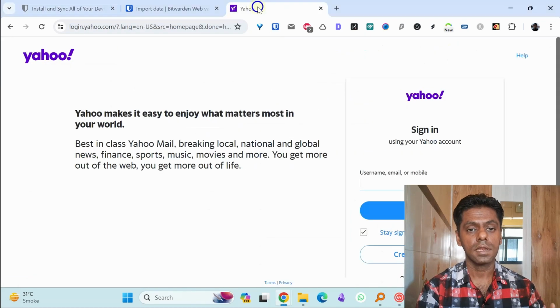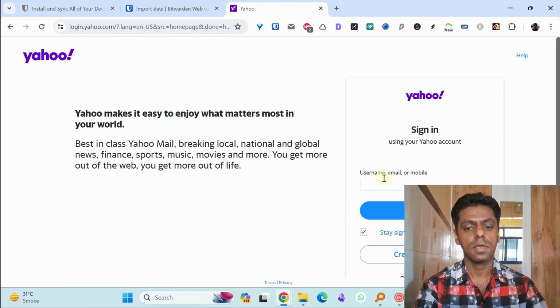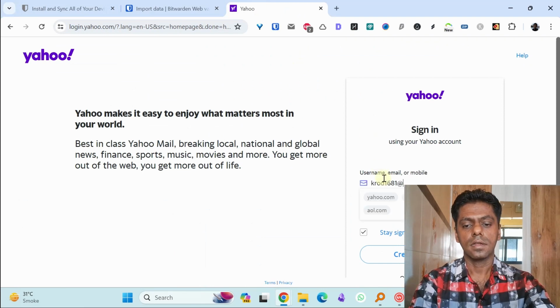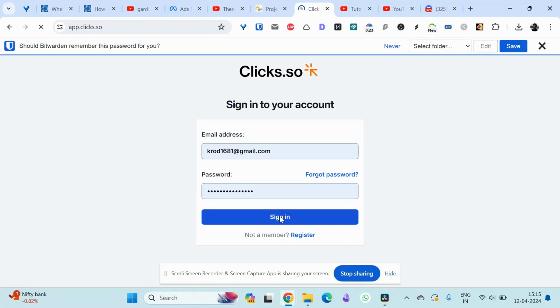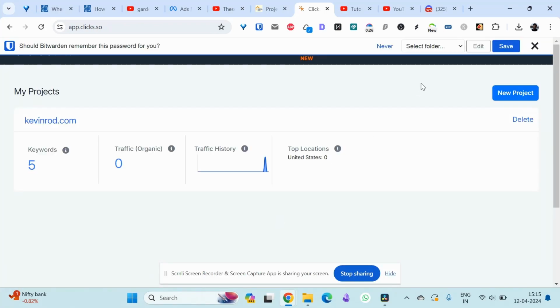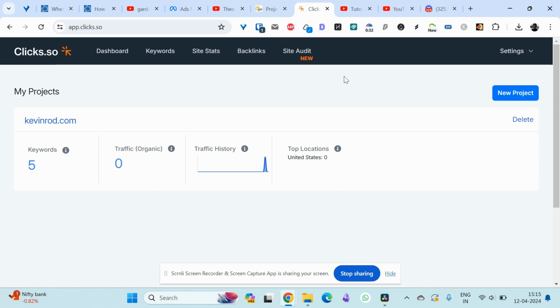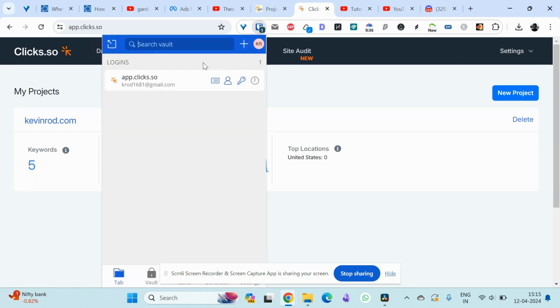Now, if you want to save any password when you're using any web application, suppose I enter my username and then a password. What happens is Bitwarden will show you that it can automatically save this. So whenever you go to an application, you enter your username and password, you'll get an option to save it in Bitwarden. Once you do that, it's always available in Bitwarden.